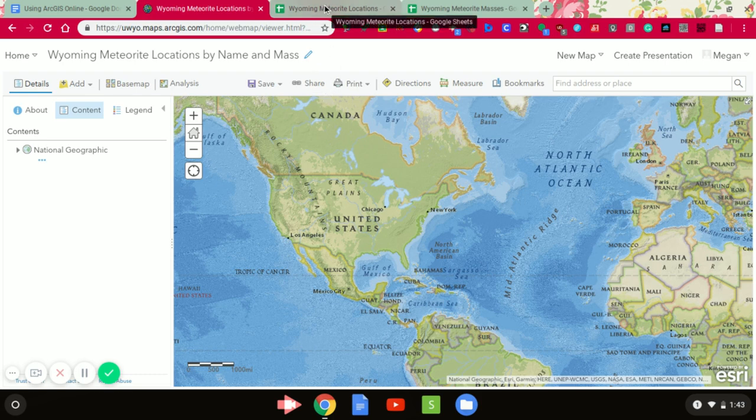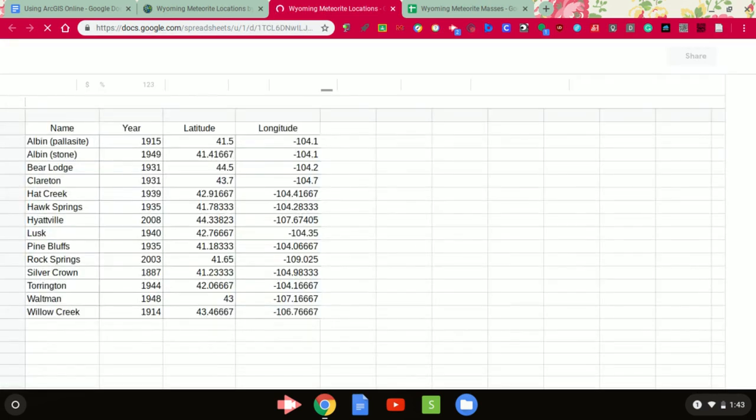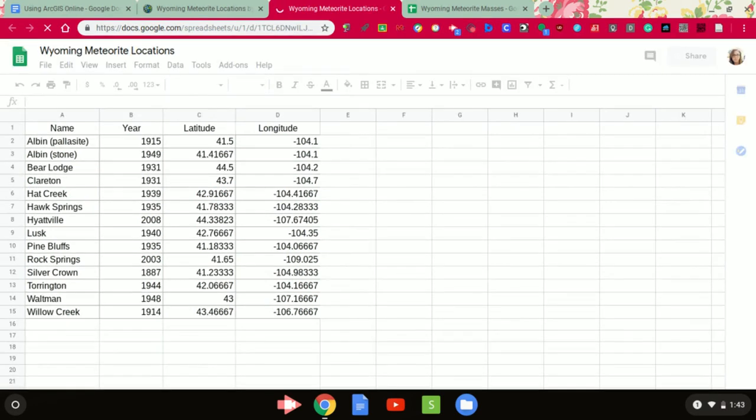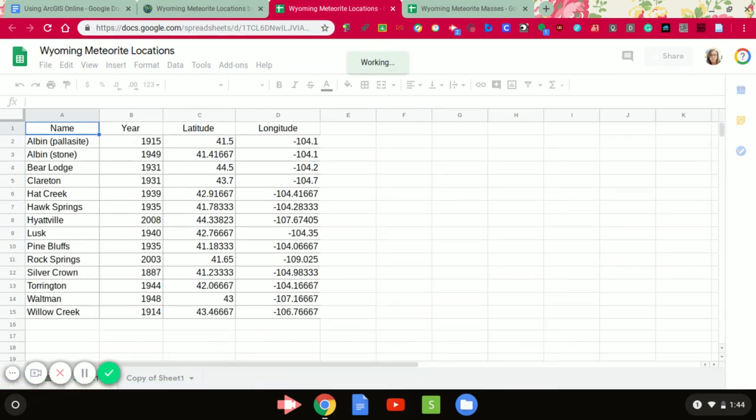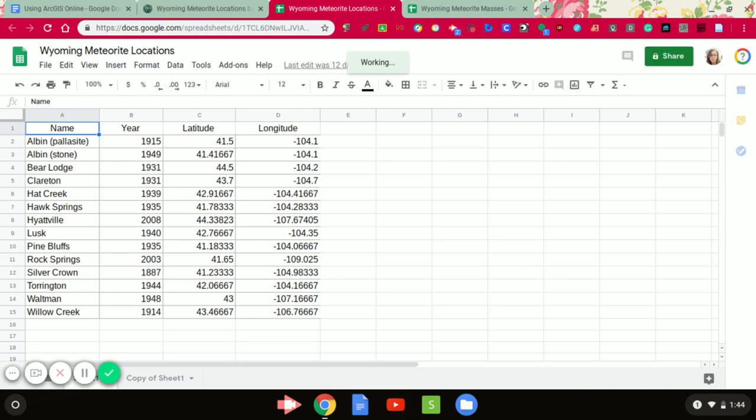And now I'm going to show you the Google Sheet that we're going to be importing data from. I found this information online. It's a Google Sheet of the 14 different meteorites that have been found in Wyoming and confirmed to be meteorites. They are organized here by their name, the year, and then the latitude and longitude that they were found at. This is important to have some sort of spatial information. In this case, it's latitude and longitude. We could also have an address that would include the street number, street name, city, state, and zip code.